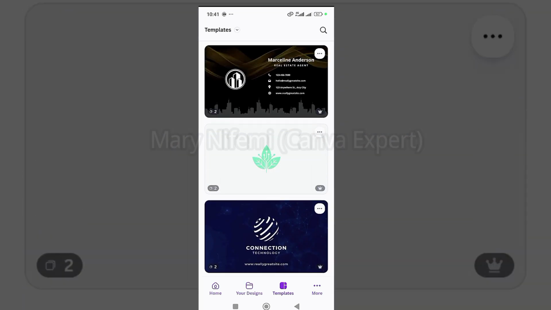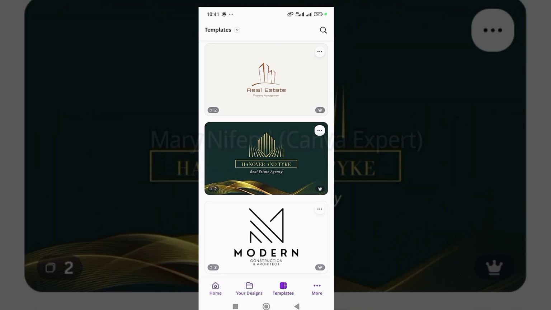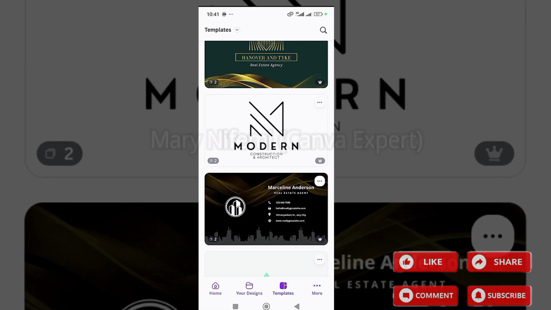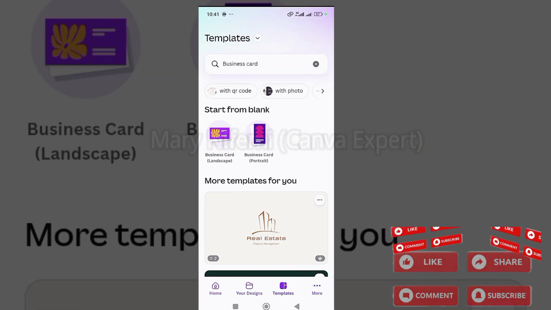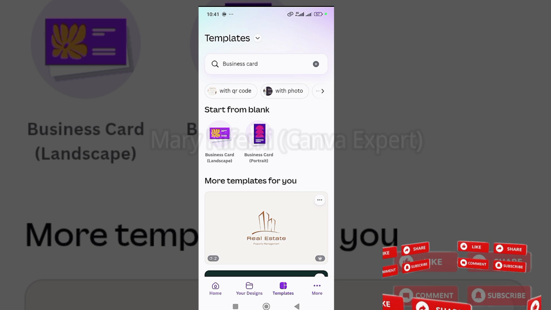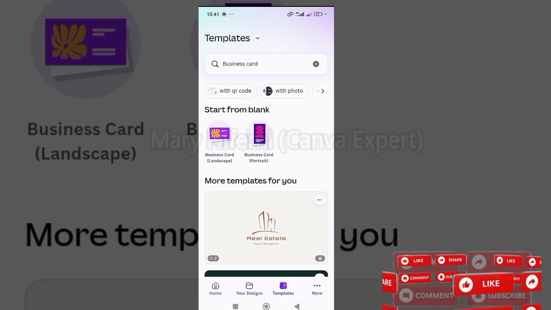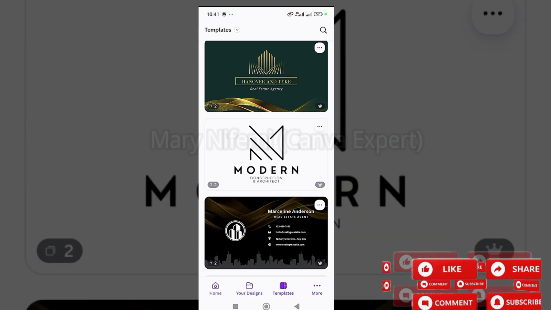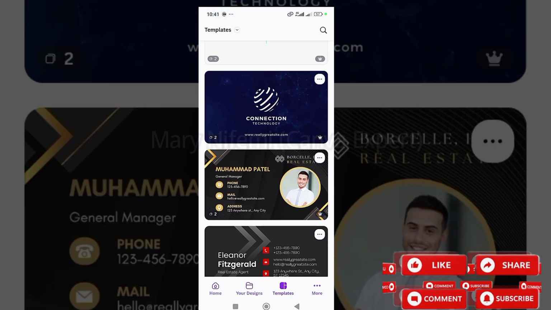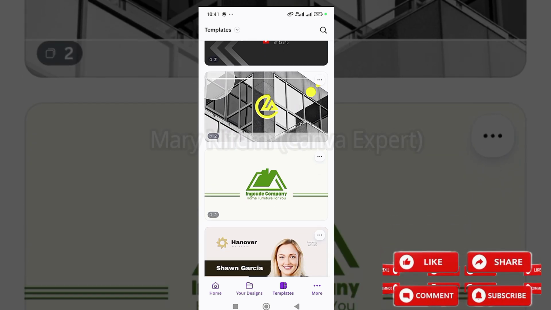Here are various templates that you can always search for on Canva. Canva already provides professional size business card templates, so you don't need to worry about the dimension. So you choose one template and you customize, and also choose a clean layout. Remember, simplicity always looks more professional. Let's choose this one.